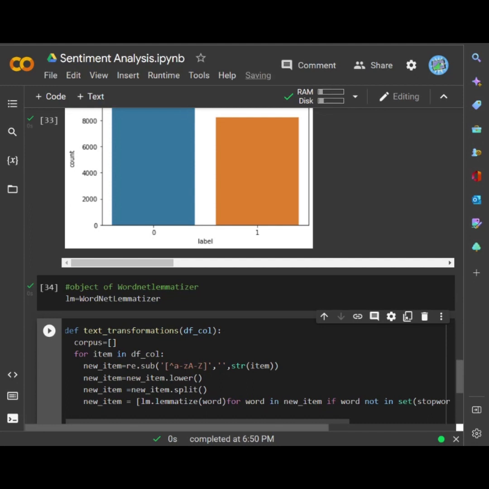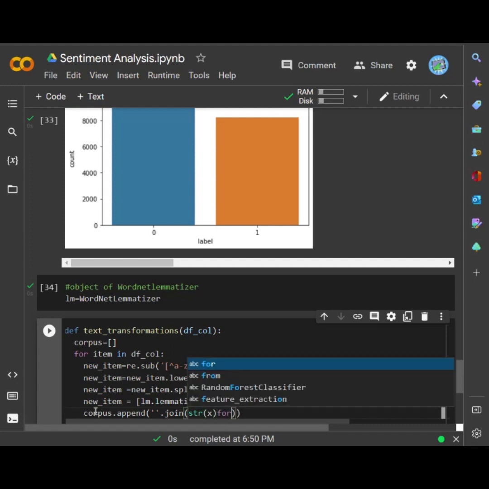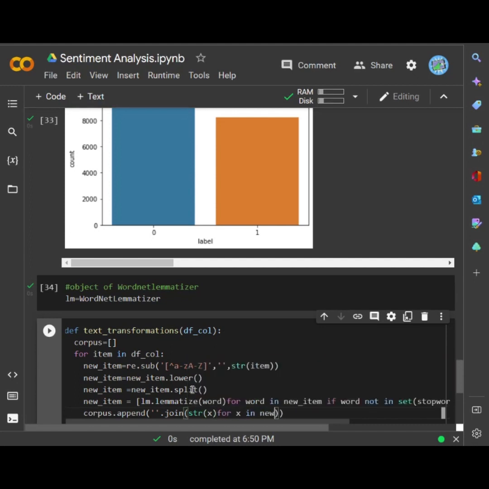Now finally, we have to append: corpus.append, and join, str(x) for x in new_item.